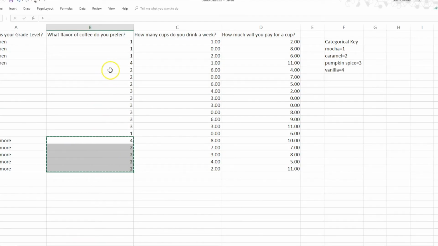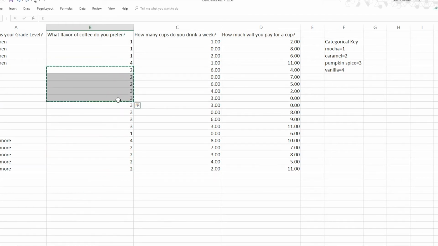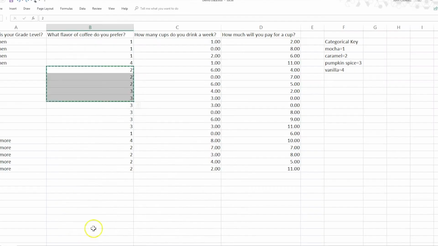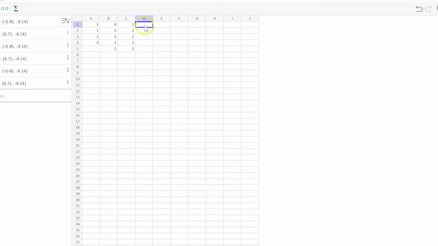I'm going to get my juniors, so highlight it, Control V. Oh, I lied. Control C to copy, not Control V. So Control C to copy, Control V to paste, and then lastly my seniors, highlighting, Control C to copy, and Control V to paste.